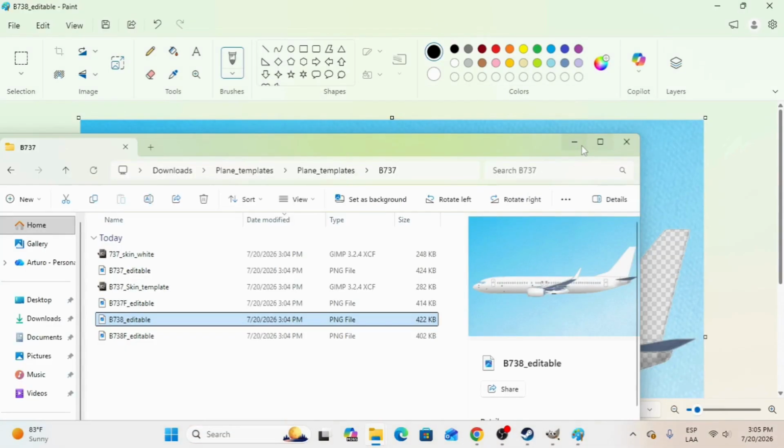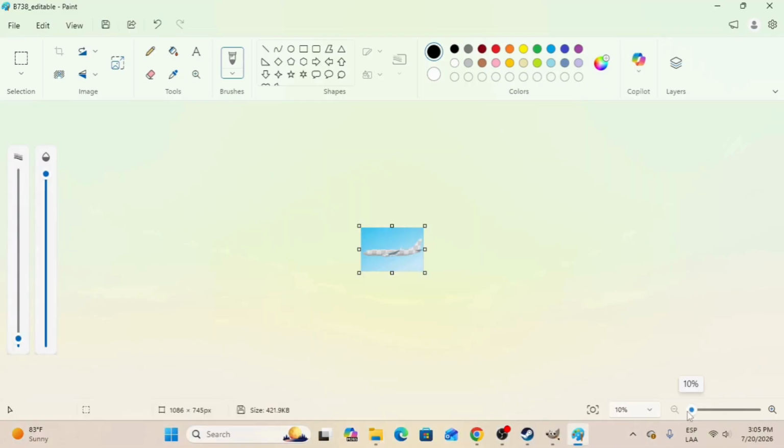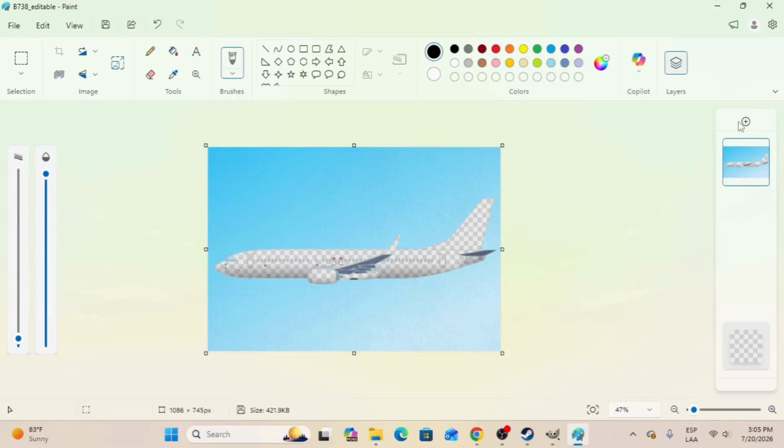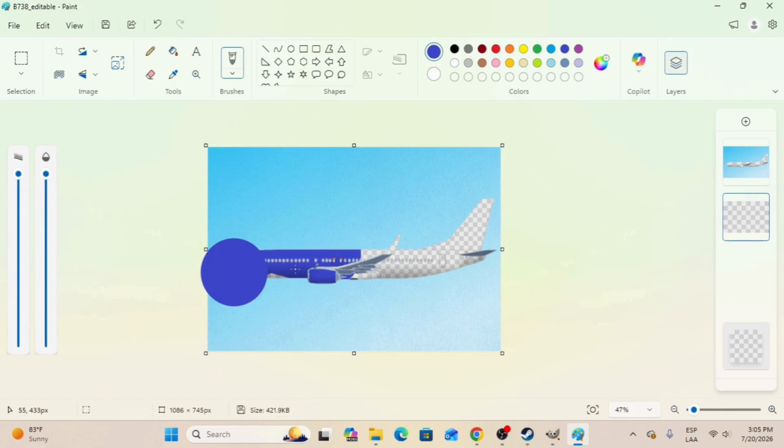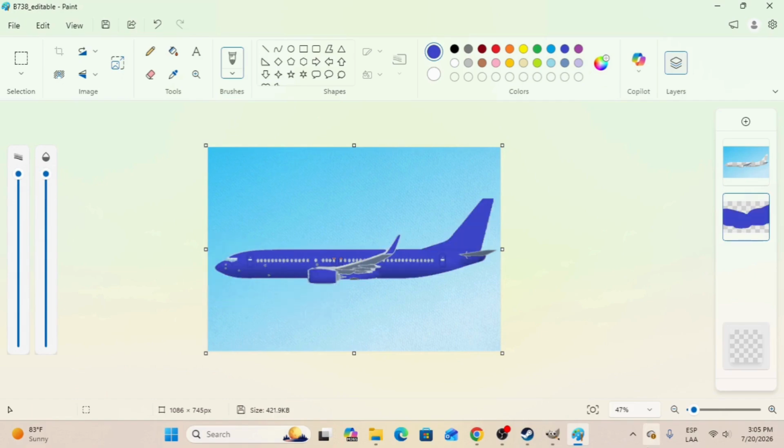And there it is. In order to be able to paint the background, we click in this layers thing, add a new layer, and put it under the aircraft. And now we can paint anything in this layer. We can also paint on the aircraft. This one is for the blue airline.